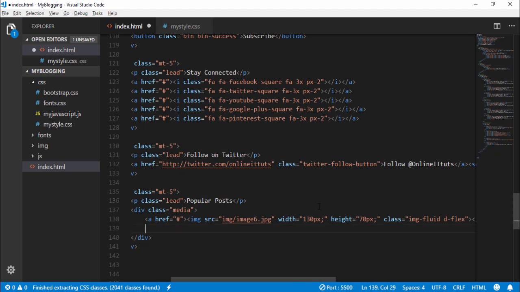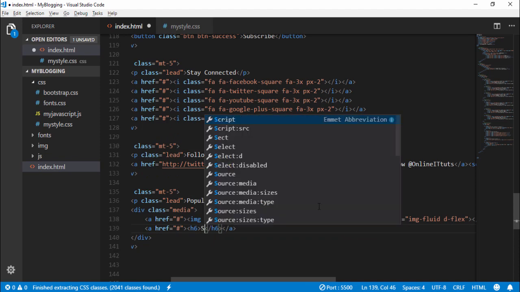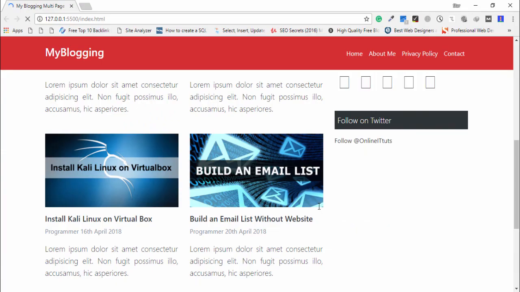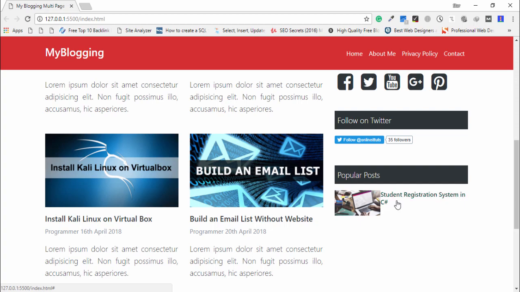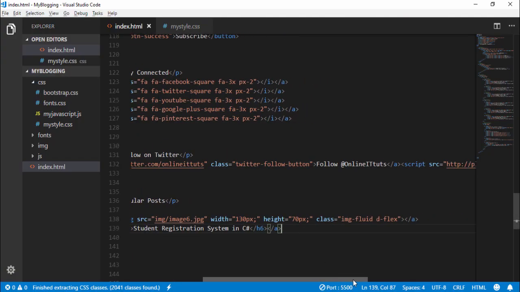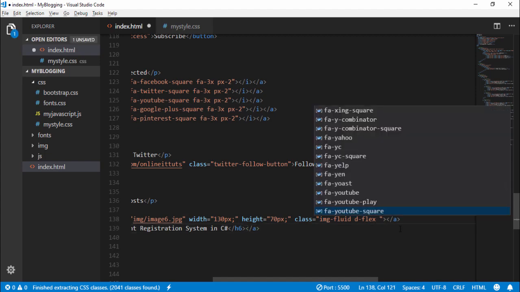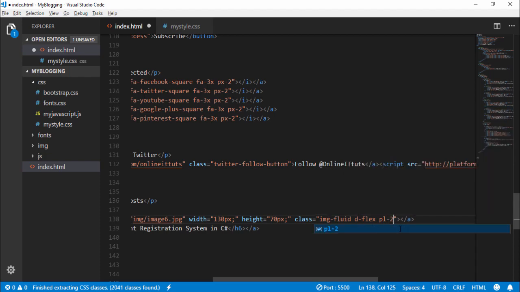Basically I use anchor h6 and then write the title of the student registration system in C#. Okay, I'm gonna make a space between the image and also text, so I go to and write the class p-left, means padding left size 2, 3.